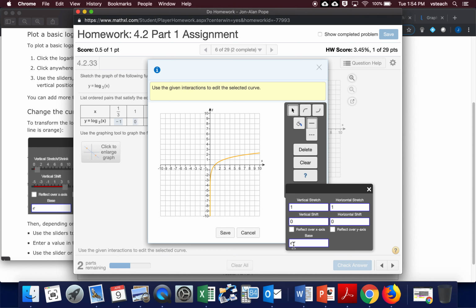Now again, the main thing to pay attention to is your base to start with. We do not have base e. In our example, we have base 3. So I'll delete that and put a 3 and hit enter. And you can see my graph did shift down just a tad.